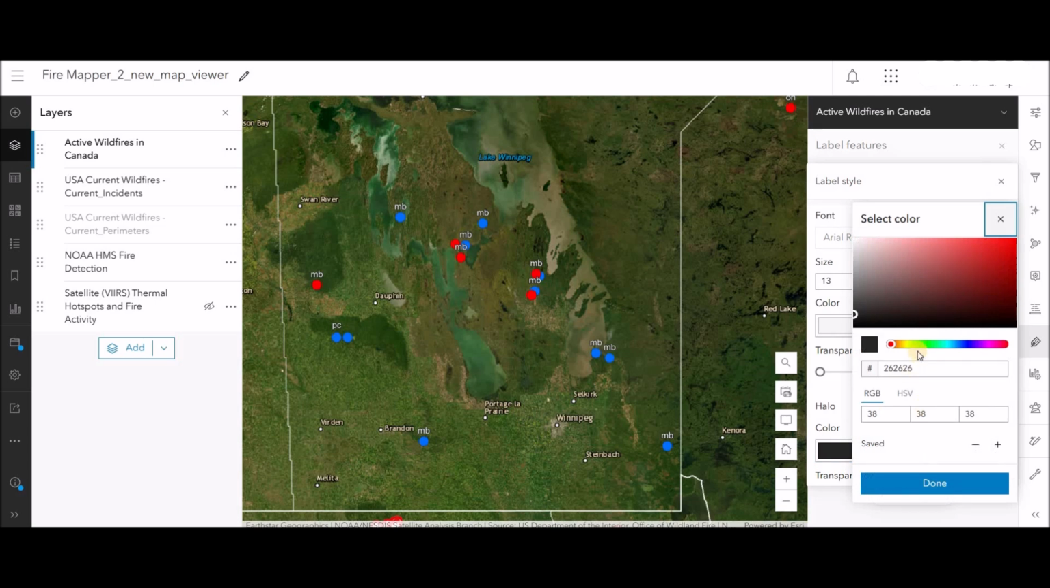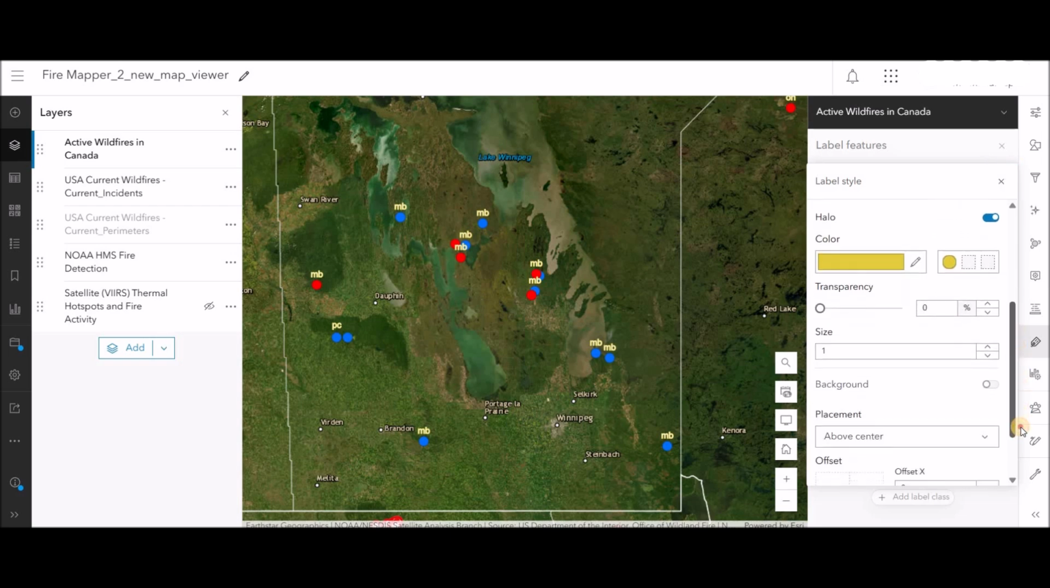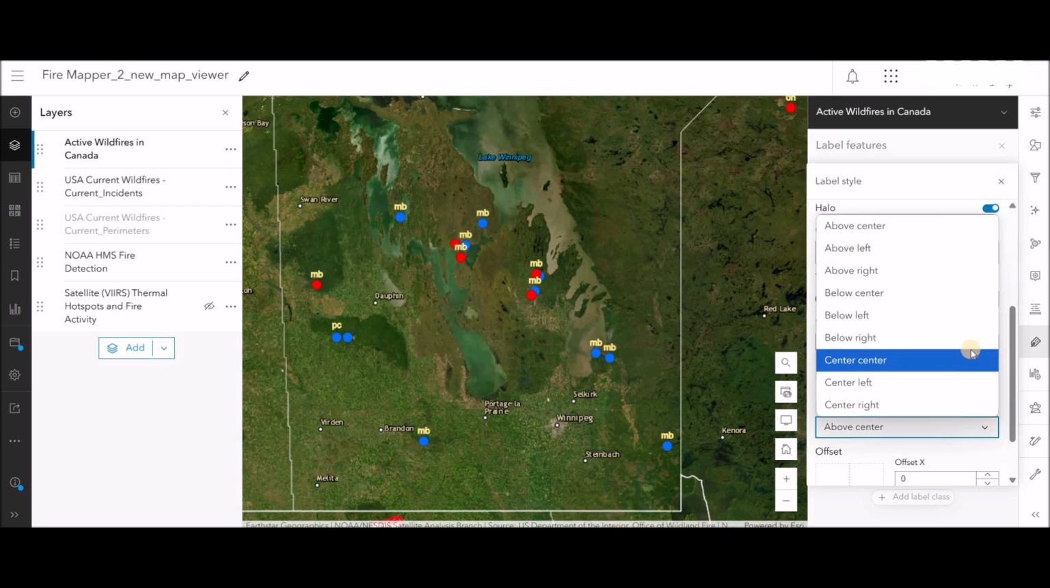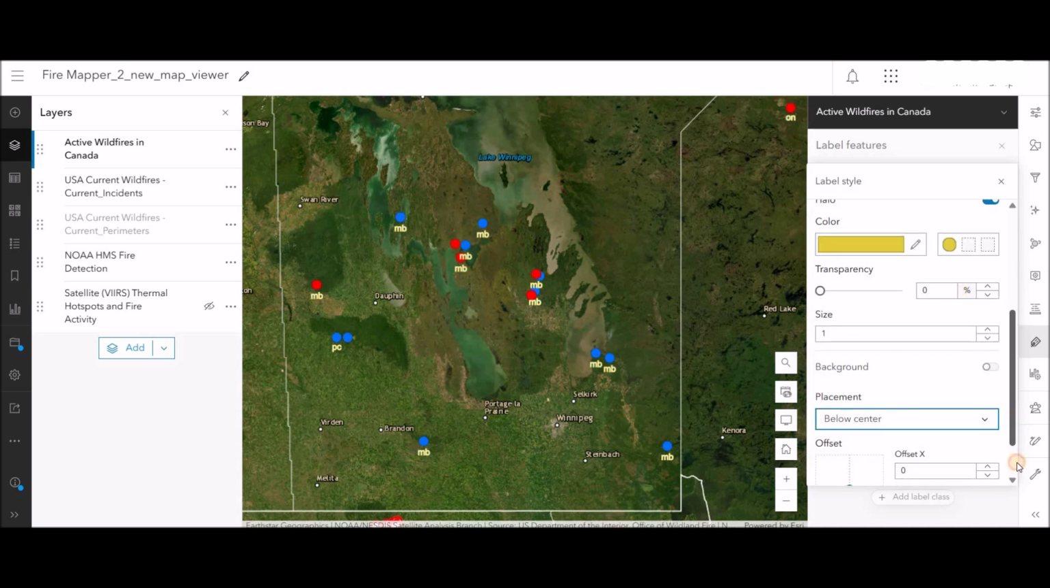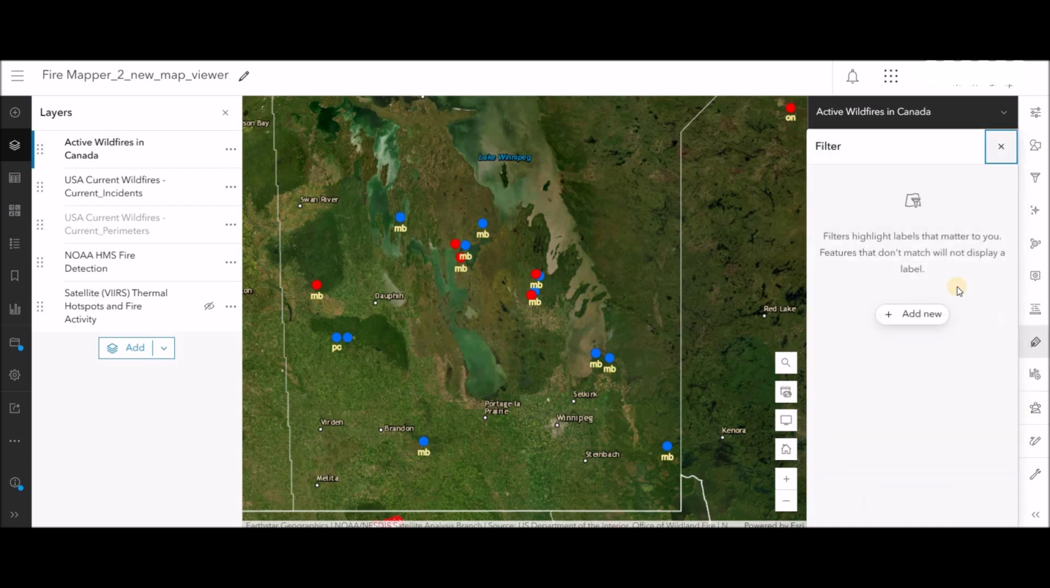So you want to change the color to a yellow. There's a kind of yellow halo. That's what I was changing, the halo color. And if you change the size of the halo, that's not too good. I think 1 is pretty good. And the placement is above the point right now. If we put it below, there you go. You don't have to click apply. It does it automatically on the fly.